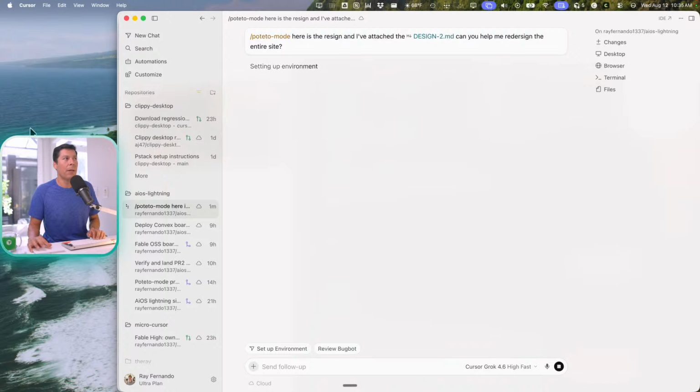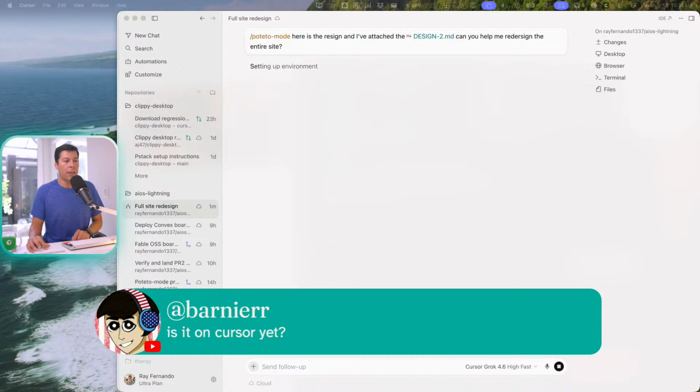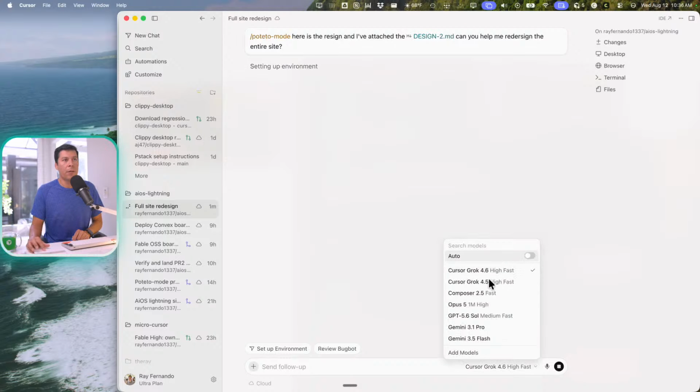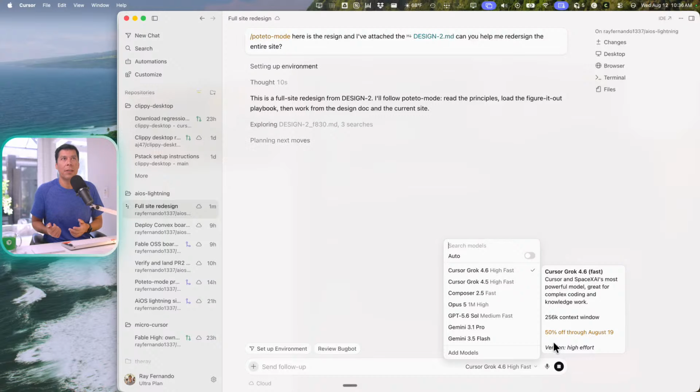And what's nice about it is that I'm able to see it here. So Barnier, yes, it's currently inside of Cursor. If you just go in Cursor and select it in the dropdown, just like I did here on the side for the model selection, you're actually going to be able to see it. So let me get the comment removed here. If you see down here, you'll see the older model Grok 4.5, and you can go Grok 4.6 fast. It has a 256K token context window inside of Cursor, and it's actually 50% off right now until August 19th. So you have 6 days, 6, 7, 8, 9, yeah, to go ahead and play with it, which would be kind of cool, right?